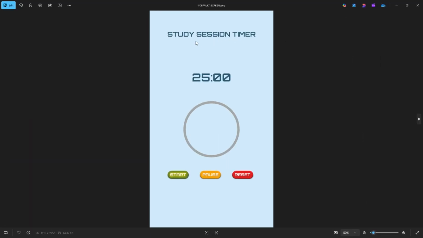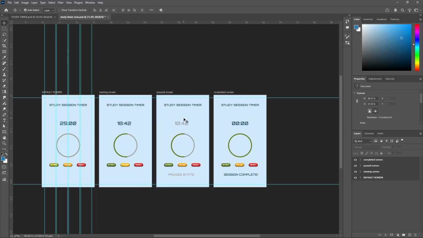Yeah, this is study session timer. The one is default screen, and the second is the running screen. 1842 it has been stopped, right? So as the pause button is on, this is the paused state, no active anything, right? No activeness, and here it is a completed screen, session complete. Okay, so these are study session timer.